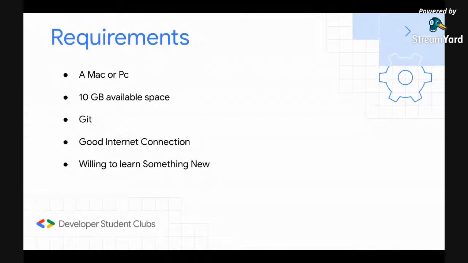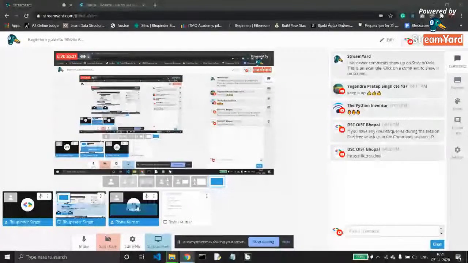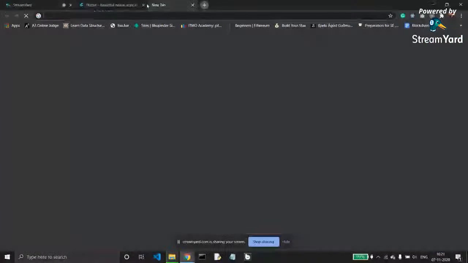Sir, please demonstrate how we can install Flutter on our Windows. Over to you, sir. Okay, Rishit, thank you. Let me share my screen. Okay, so my screen is visible.